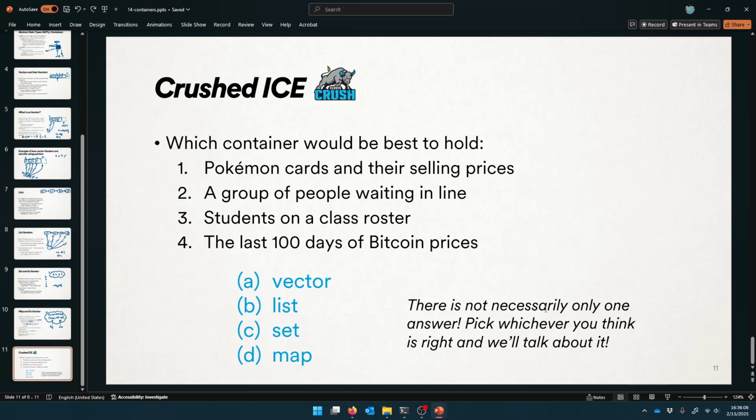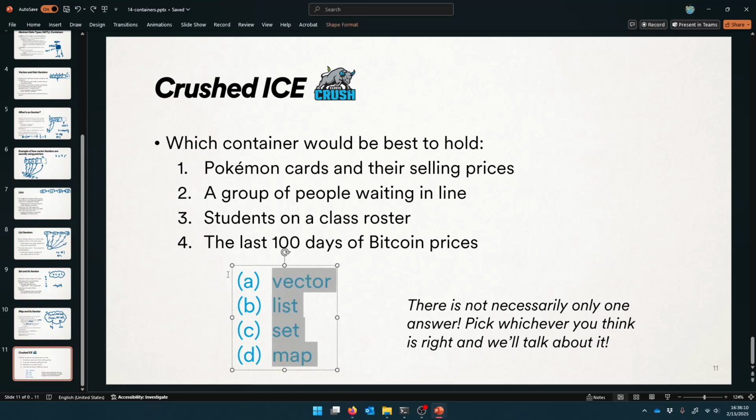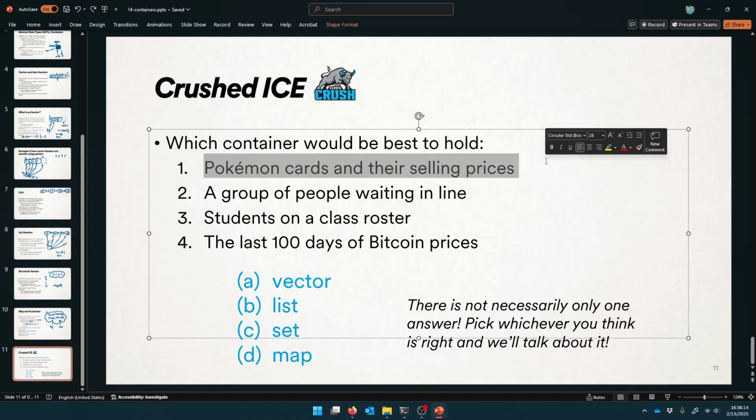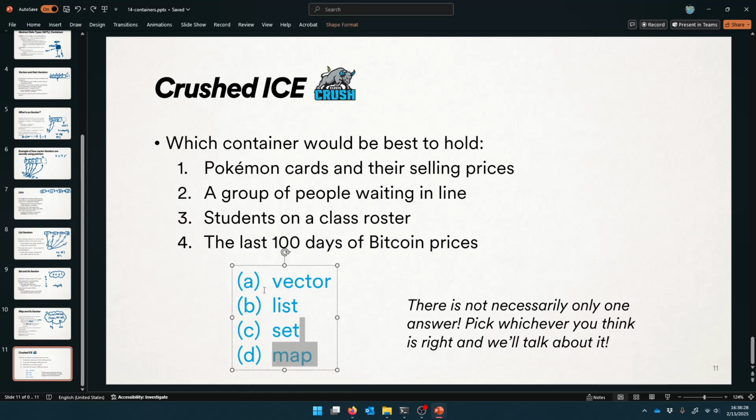I want you to pause the video and consider all these things. Which container out of these, vector, list, set, and map, would you use to store Pokemon cards and their selling prices, a bunch of people, like a representation of people waiting in line, maybe at Disneyland or something, a bunch of students on a roster for a class, and then the last 100 days of Bitcoin prices? Please pause the video, think of which of these would apply and which ones would be best.